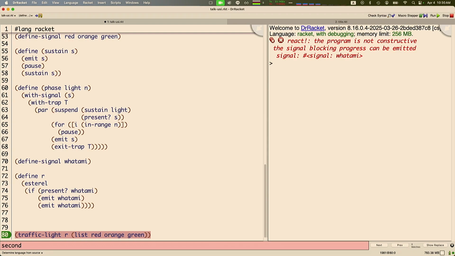Yeah. So if in the par that starts on line 63, given parallelism, how do we know that the emit on line 67 happens before the present on line 64? Because there is no time inside Esterel, is what Gérard Berry would say to you. Or another way to say it, this is a little bit less mystical, might be there's no causality dependency between the arms of a par.